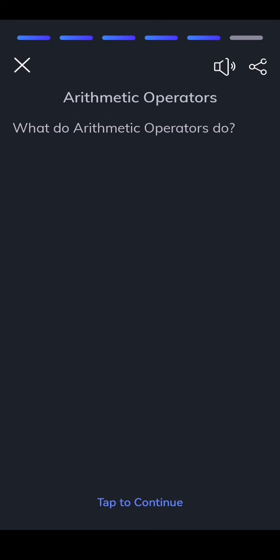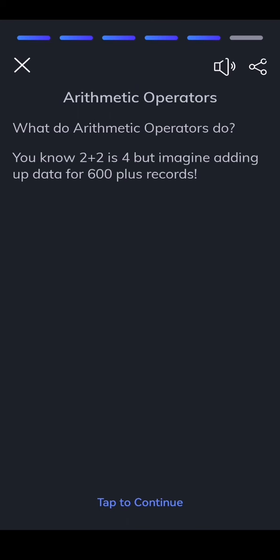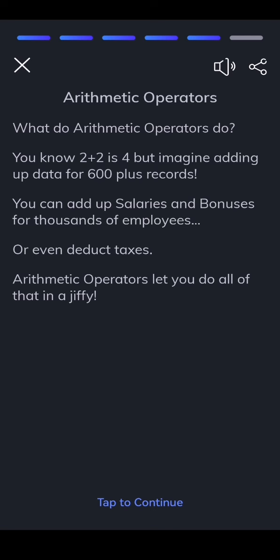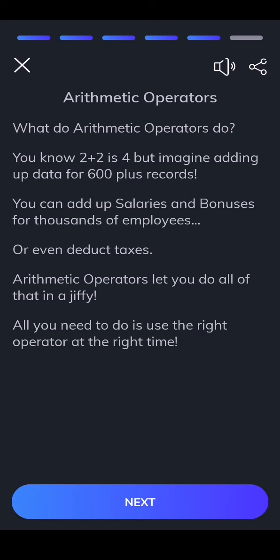What do arithmetic operators do? You know 2 plus 2 is 4, but imagine adding up data for 600 plus records. You can add up salaries and bonuses for thousands of employees. Or even deduct taxes. Arithmetic operators let you do all of that in a jiffy. All you need to do is use the right operator at the right time.